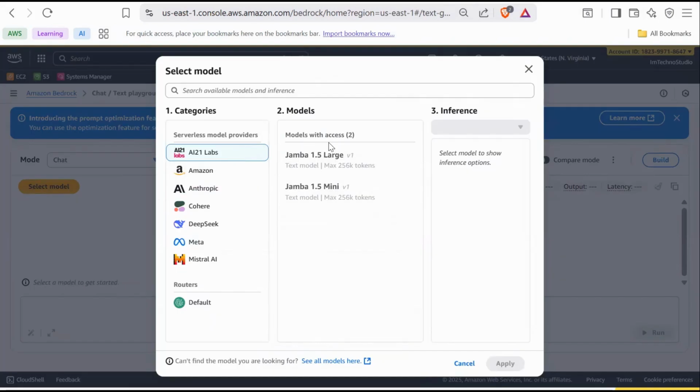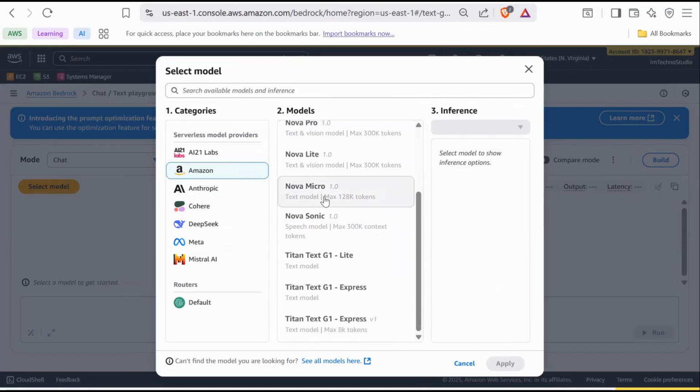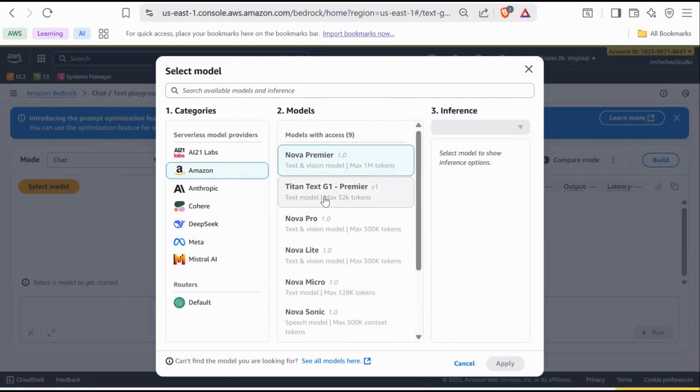Now, once you select a provider, you will see the available models. For example, if you select Amazon, you will notice the Nova and Titan family of models. You can also explore other providers like Anthropic, Meta, or Mistral to see their offerings. For this demo, I'll select Amazon and click on Nova Pro.